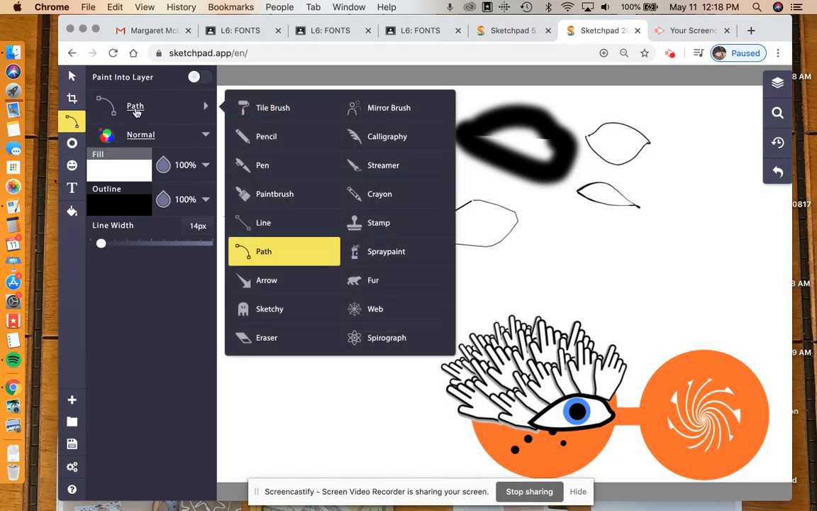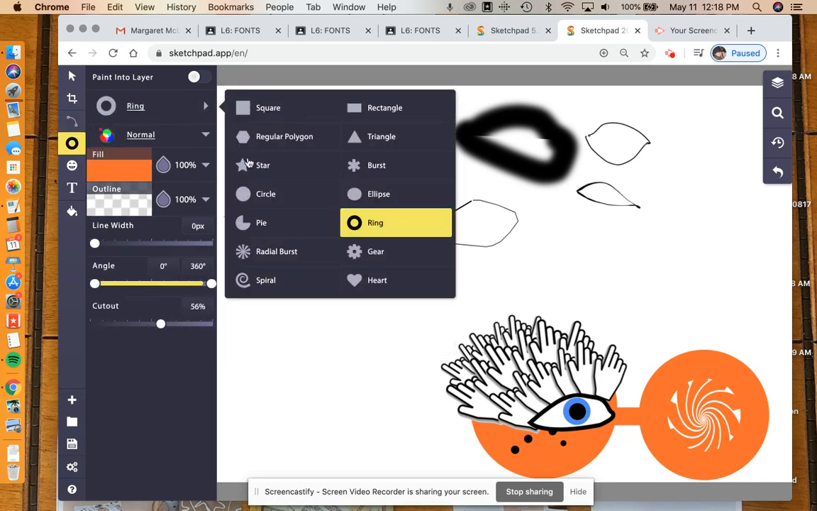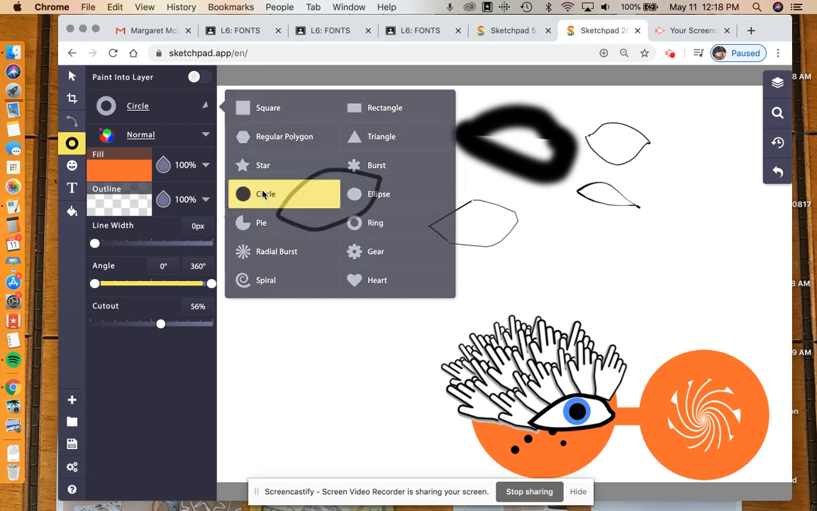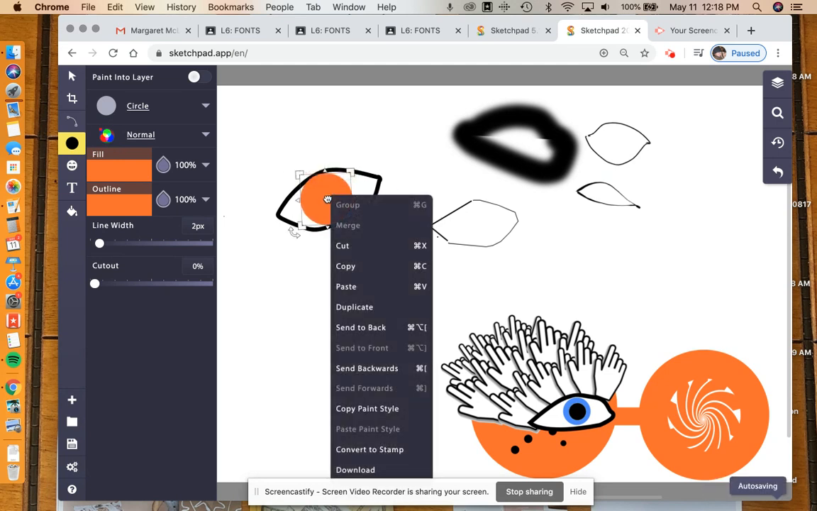There are a couple other drawing tools in here. I haven't really looked through all of them. Again, I'm most familiar with these because these are similar to Adobe. And then I have a ring, I have circles, I have squares of different shapes. So I can put a circle down, and if I want to put it on top or behind it, you can double click, and I think you can go send back.